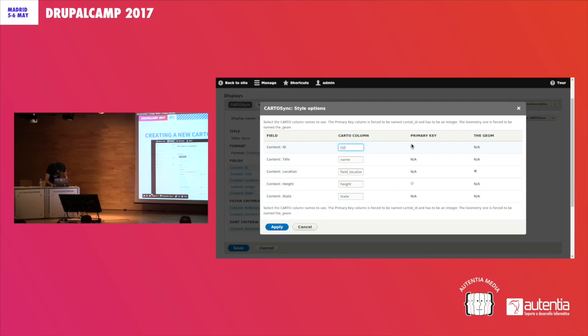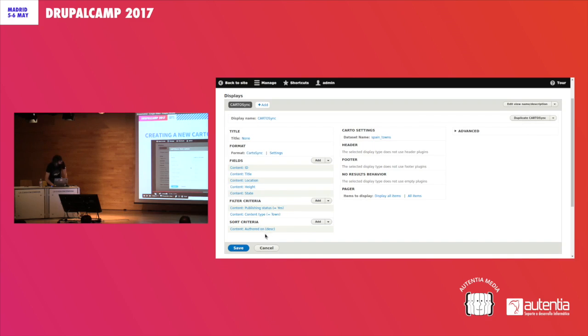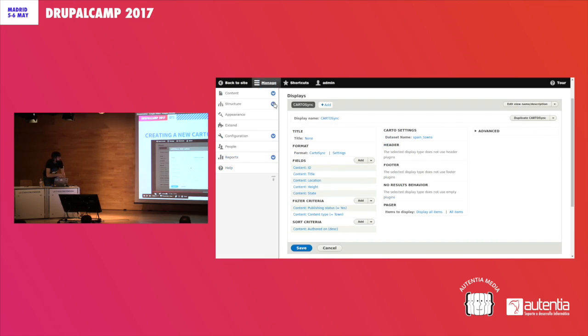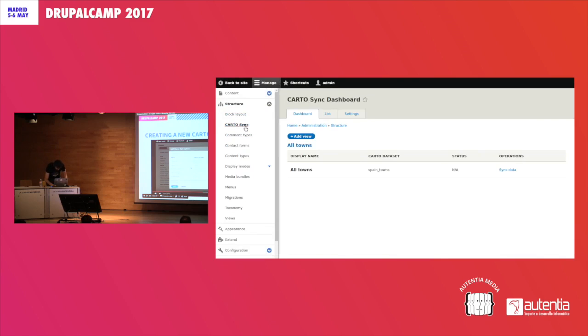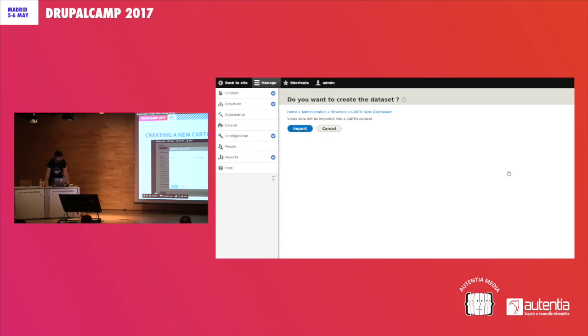The other thing we need to configure is these settings, where we need at least one integer field that will be the primary key of our Carto database. That will be a Drupal integer and a Drupal geofield field where we are going to store our geographical data. And that's all. Here, in those text fields, we enter the names of the columns in the Carto database tables. And we just need to save the view and go to the Carto sync dashboard page.